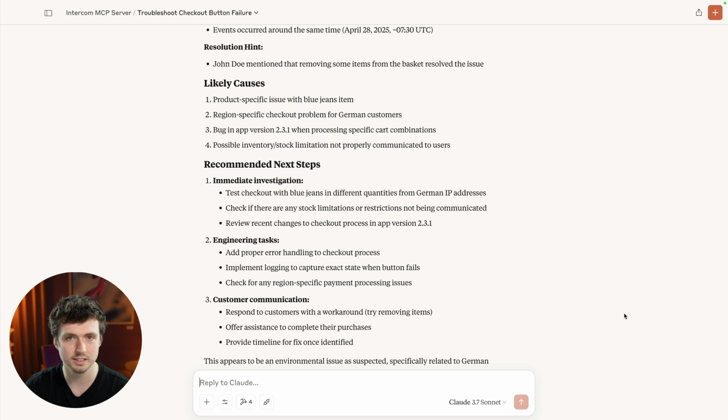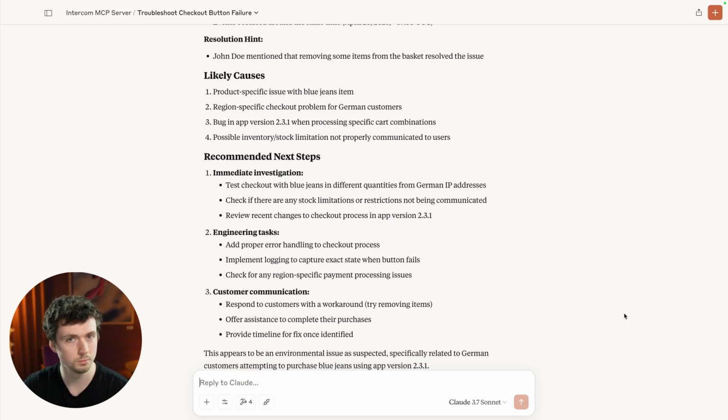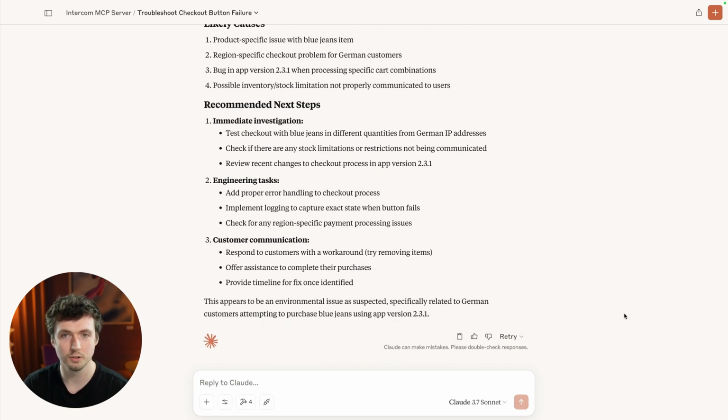So the likely causes here are product-specific issues with the blue jeans, region-specific checkout problems for German customers, a bug in the app version 2.3.1, and possible inventory stock limitation. Claude has also recommended next steps.